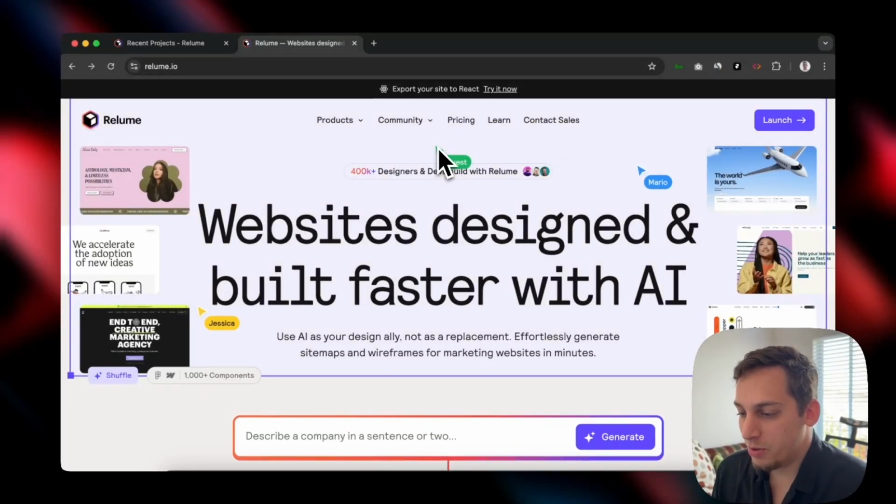Hello everyone, welcome to today's video where I want to show you how to use Relume to generate AI generated wireframes and bring those over to Framer and use those wireframes as a first step to create stunning websites for your clients or for yourself, right?